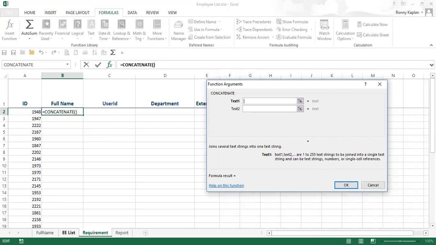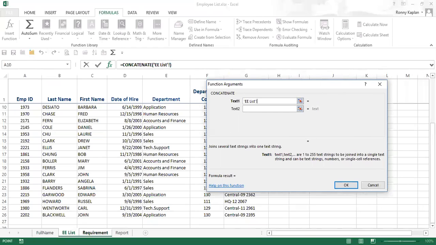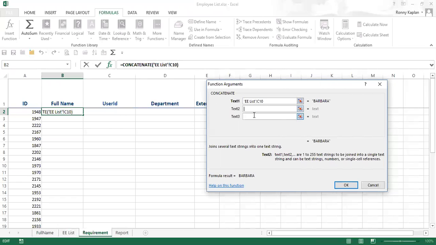So we're going to say, okay, this is what I want to do. And in the first text box, I'm going to put the first name. And since I need to separate those names with a space, anytime you are putting in characters that are not a cell reference, you need to put them within quote marks. So I'm putting a quote mark, a space, and a quote mark to separate the first name from the last name.